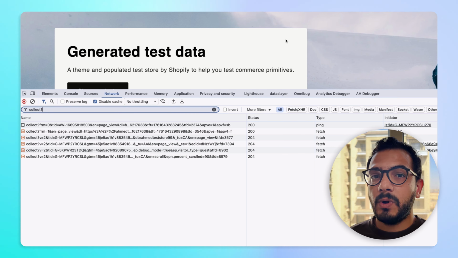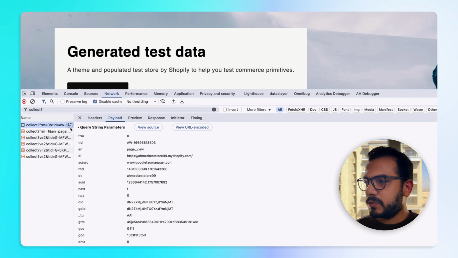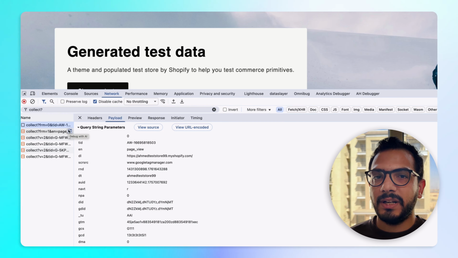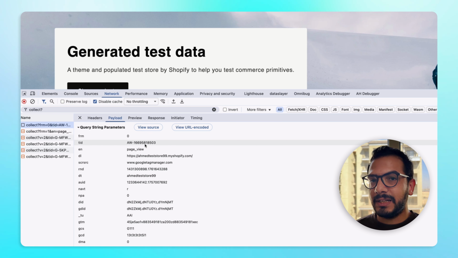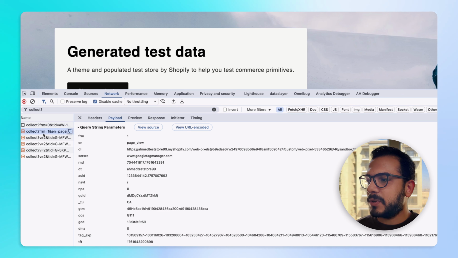Any event that is sent to Google Analytics 4 will appear in this list. So what we can do is just click on each network request. Once we click on this one, we will see the hit that was sent to Google Analytics 4 or any other Google product. For example, this is a Google Ads conversion ID, so this is not the one that we are looking for. We're going to skip to the next one.